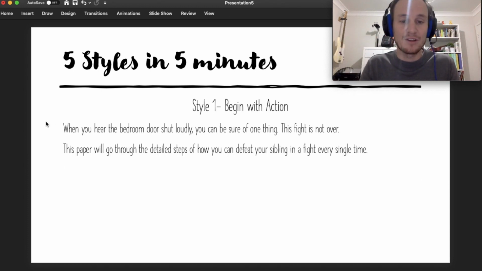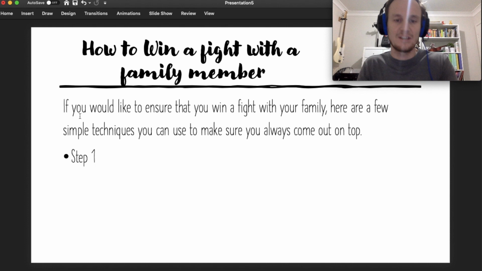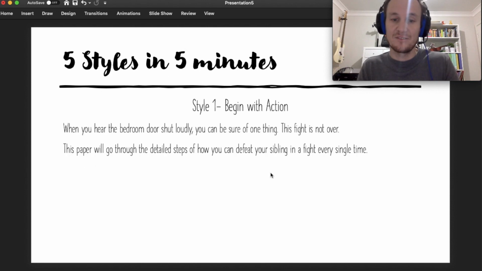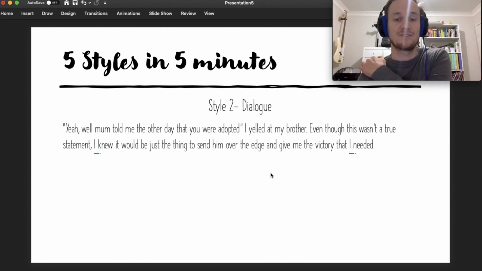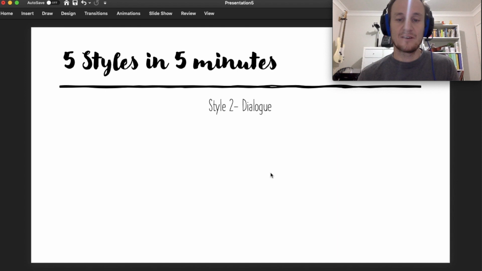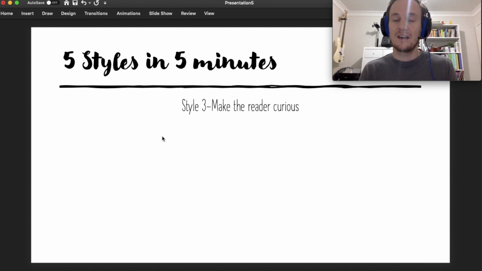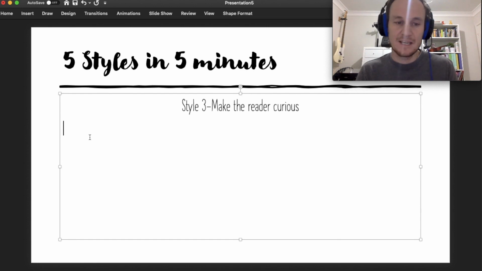Pretty much what I wrote in the first one, where I said, so if you want to hear a few simple tips, you can pretty much put this straight after your style, because that was a great one. You're just going to put it after it. Okay, let's try the next one. Style 3. Where are we up to? Making the reader curious. Okay, it's a bit of a trickier one. Let me think about how I'm going to do that.